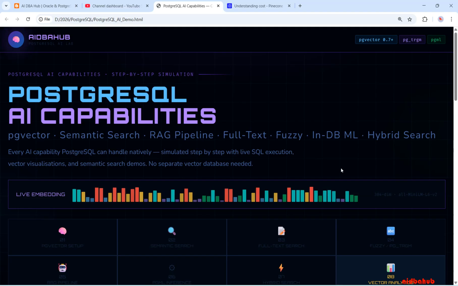If you are building a new AI application, start with PostgreSQL. You can add a dedicated vector database later if you actually need it, and most teams never do.